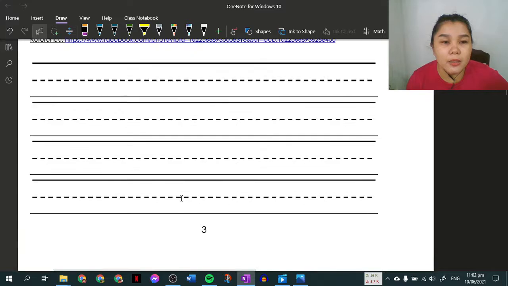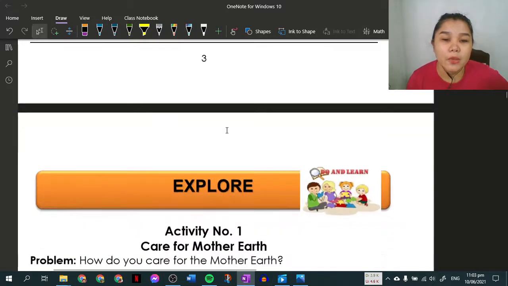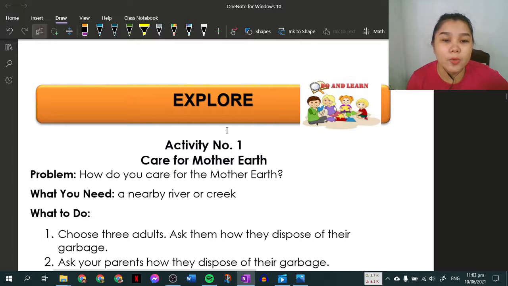And you can use what you learned about writing sentences here. So start with big letter, ends with a period, because you are going to tell a story. What will happen? Why you're going to explain why you should care for the earth. So it should end with a period. And then when you're done, let's start with explore.